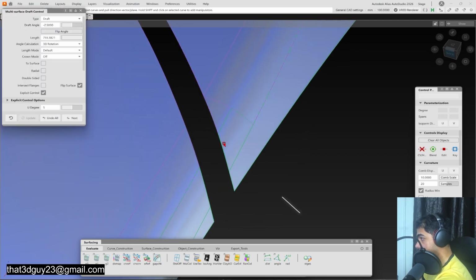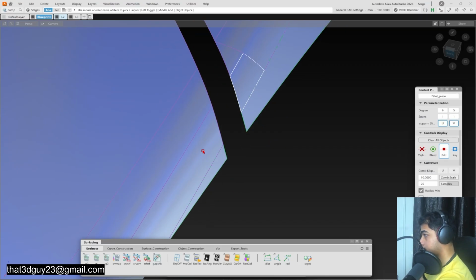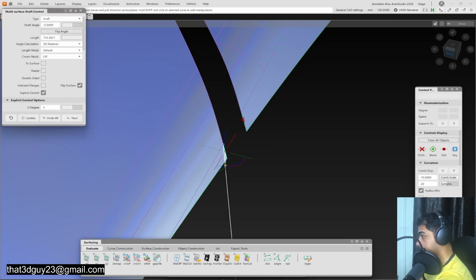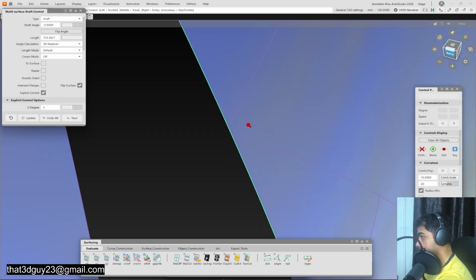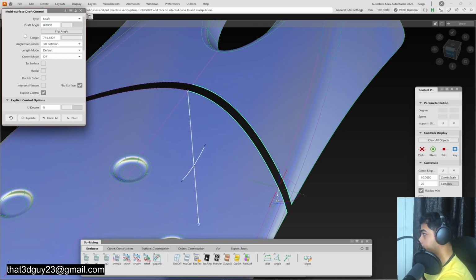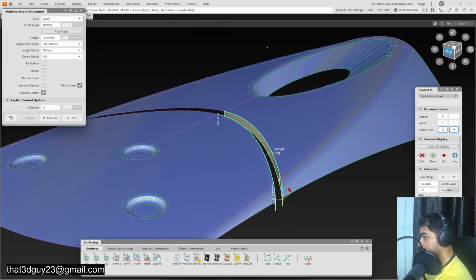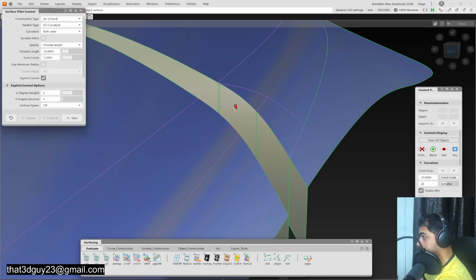Yeah, I don't need the curve on surface here. Is there a separate surface? Yeah, there's a separate surface. Yes, let's draft. Draft angle needs to be 0. And the length we'll keep it very short, maybe around 20 or maybe 30. Let's keep it 30. Perfect. And let's surface fillet this.